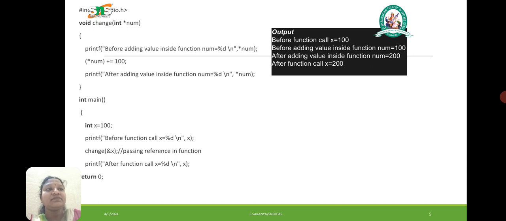Here again is the same function, but with some changes. First we start from the main function, int main, int x = 100. Again the value of x is 100. Before the function call we display the value of x, which is 100. So in the output, the first line displays before function call x = 100.